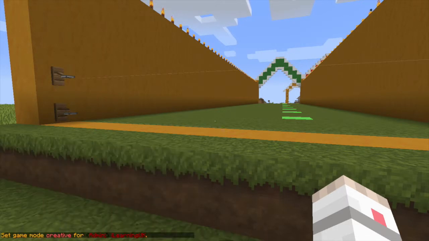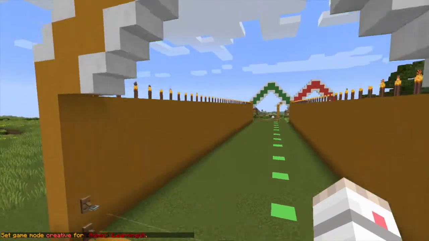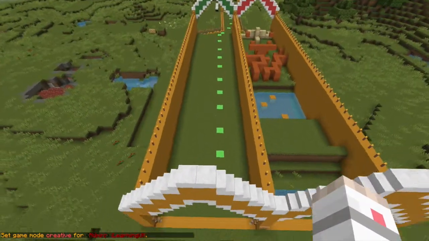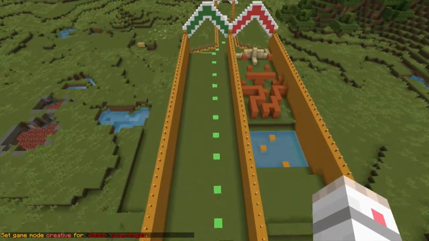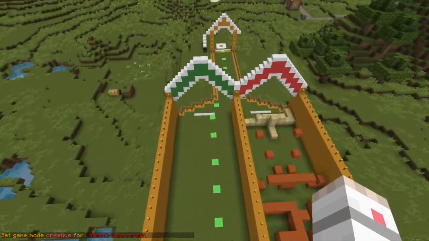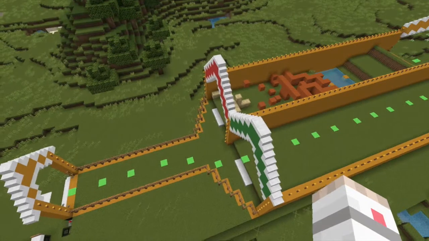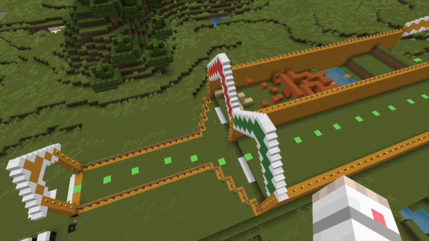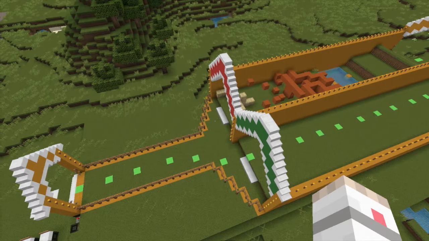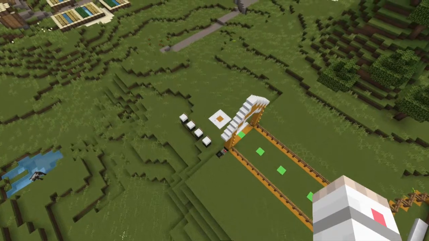So I'm in creative mode. Now the other thing that the plugin does, if we fly above the course here, is you can see that it's changed a number of the blocks in the path to wool, green wool, to indicate the speed at which I was travelling. So it places a block every 5 blocks along the path, and it shows you where I've travelled to, and it shows you the speed at which I was travelling. And this will be reflected if I now repeat the exercise.